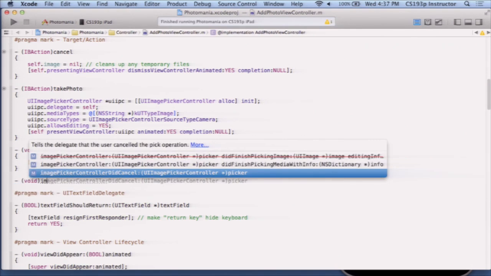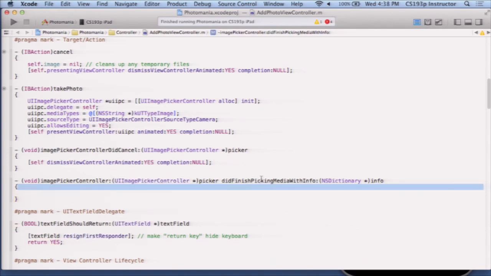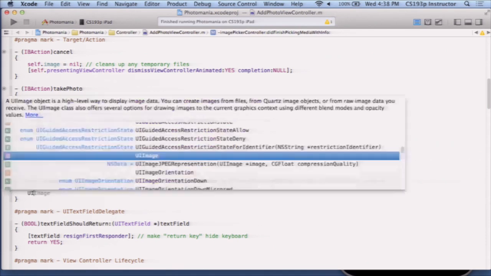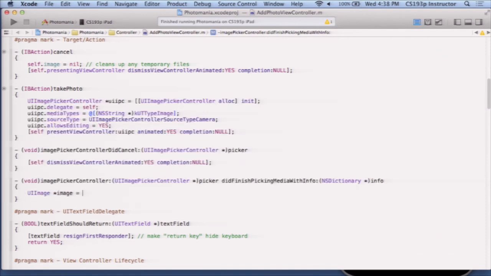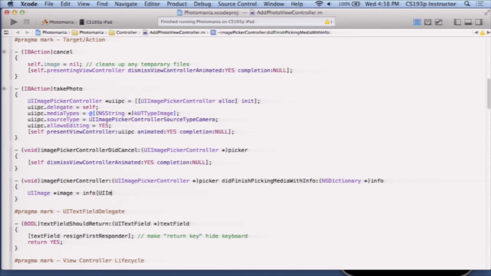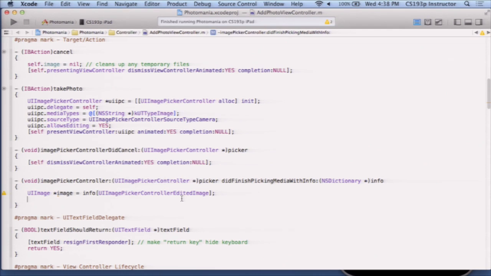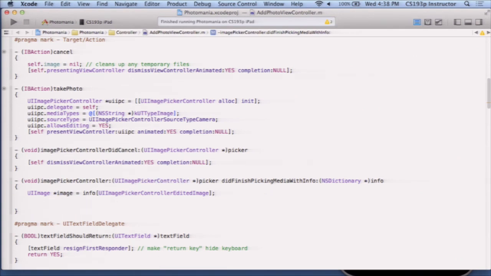And then the other one, this guy, this is the did finish picking media with info. So we've got this dictionary right here that provides the information about the photo that the user chose. So the user did choose a photo in this case. So this one's easy too. We're just going to say image equals info UI image picker controller edited image. Okay, so this is a key into this dictionary, right? And that's the edited image, the UI image the user edited.